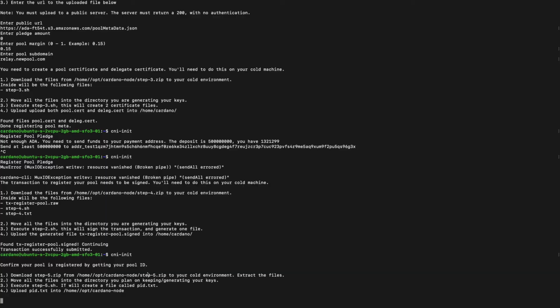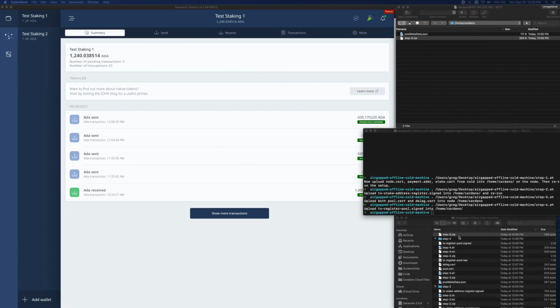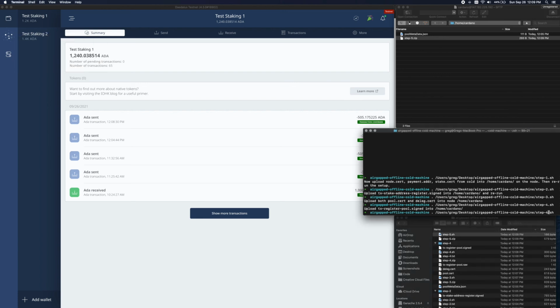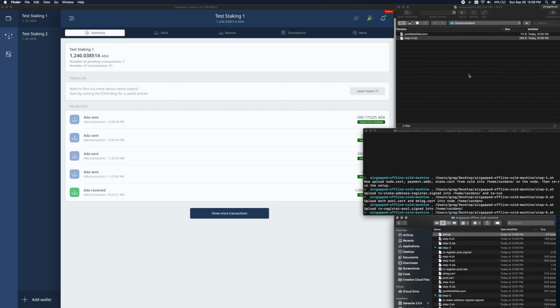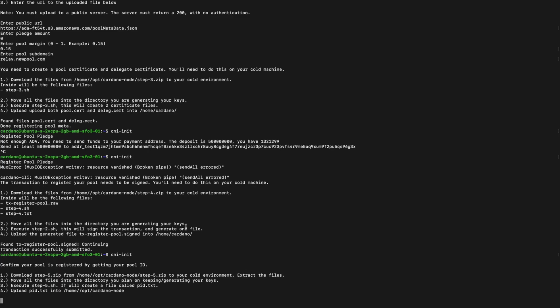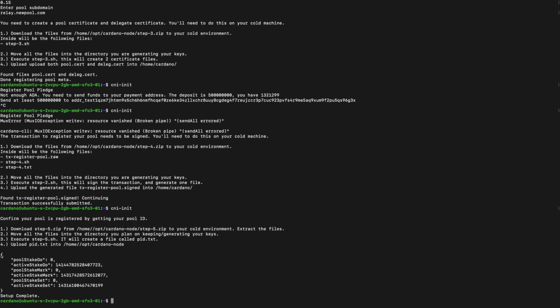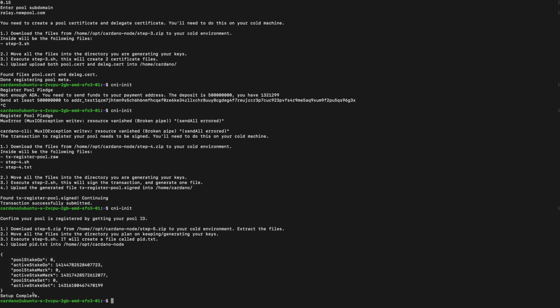Let's continue with the setup, which is going to be the last step, where we download step 5, extract it, and execute it. And we're going to upload pid.txt back to our home directory here. And we will look up our new pool using the ID and see that it came back with some results, so that means that our setup is complete.